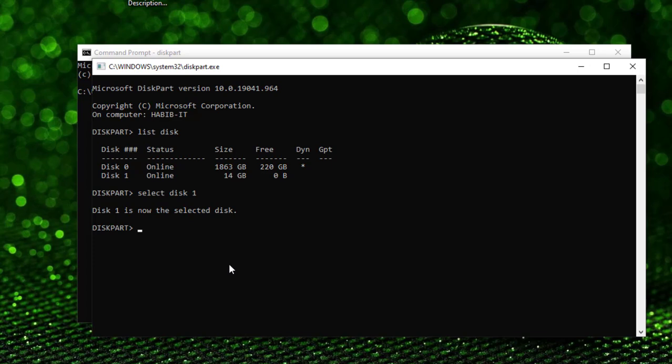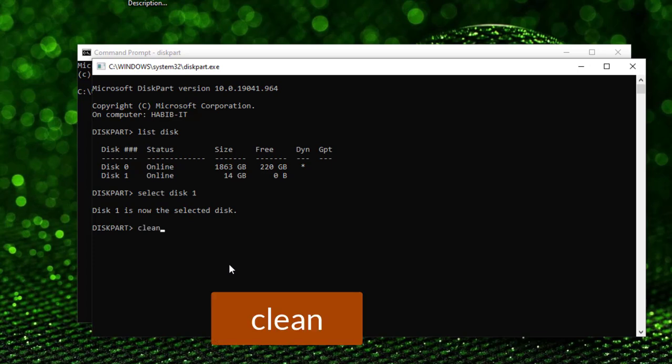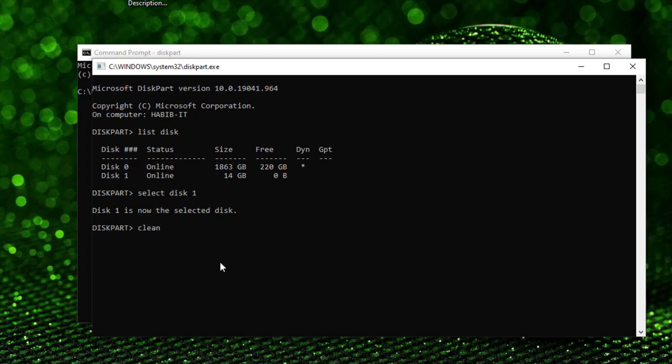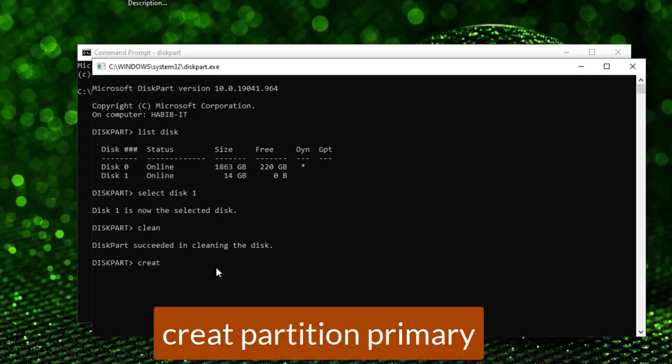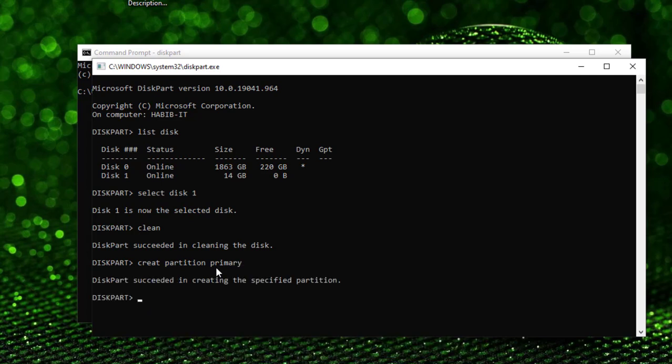Type clean, and then select Enter. This command deletes all data from the USB flash drive. To create a new primary partition on the USB flash drive, type Create Partition Primary, and then select Enter. Type List Partition and press Enter.